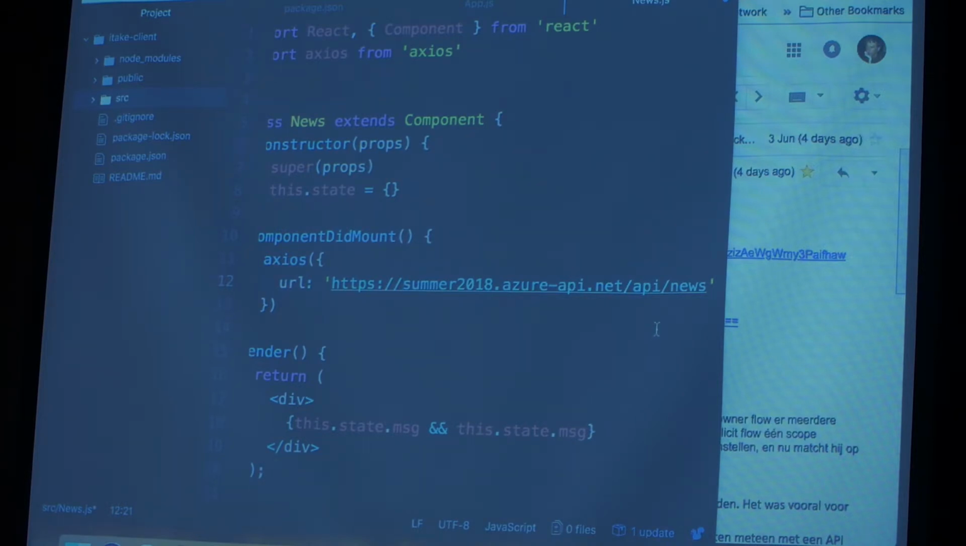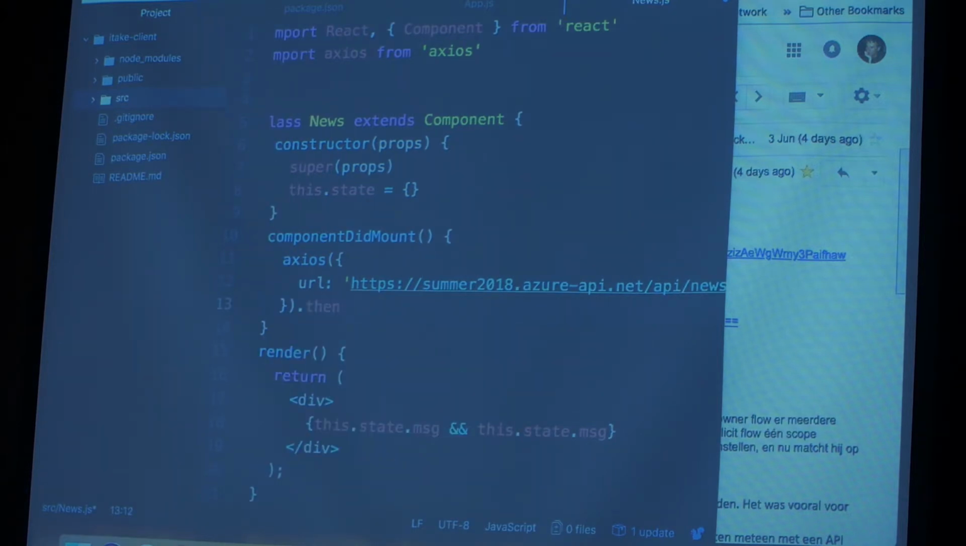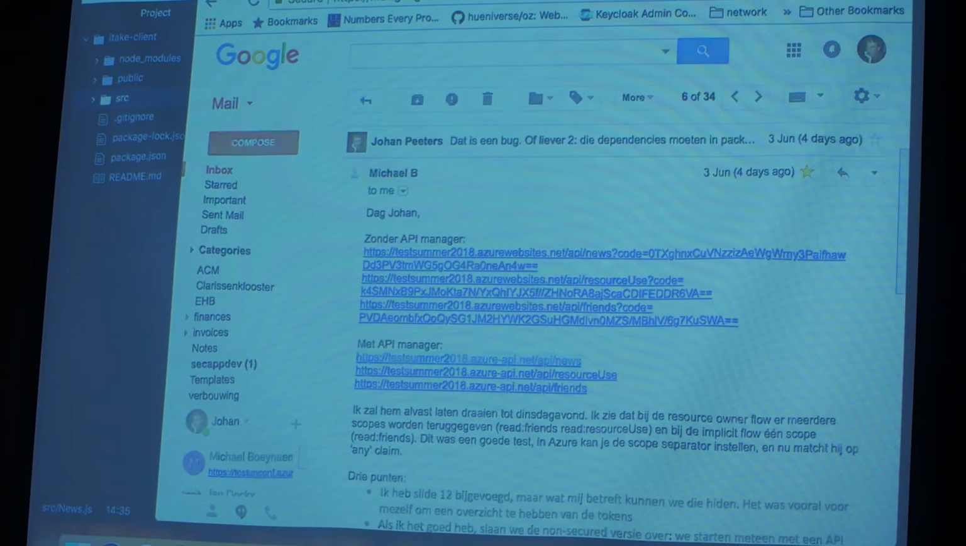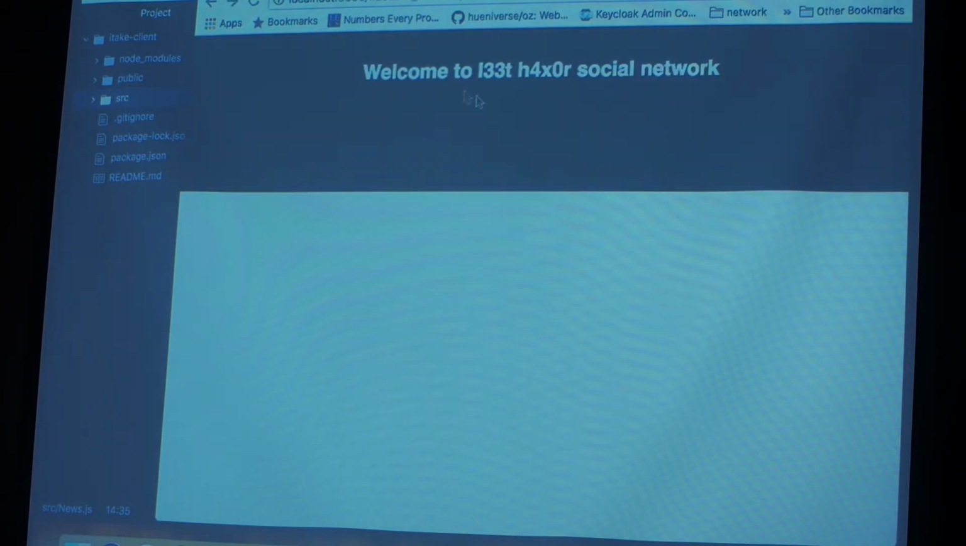So I'm going to be calling that URL, and then when I have the answer, so that's the result, then I'm going to call this set state, message. I'm going to set the data. Okay, so is that going to work? Is it going to work? Yeah? Well, nothing is happening.